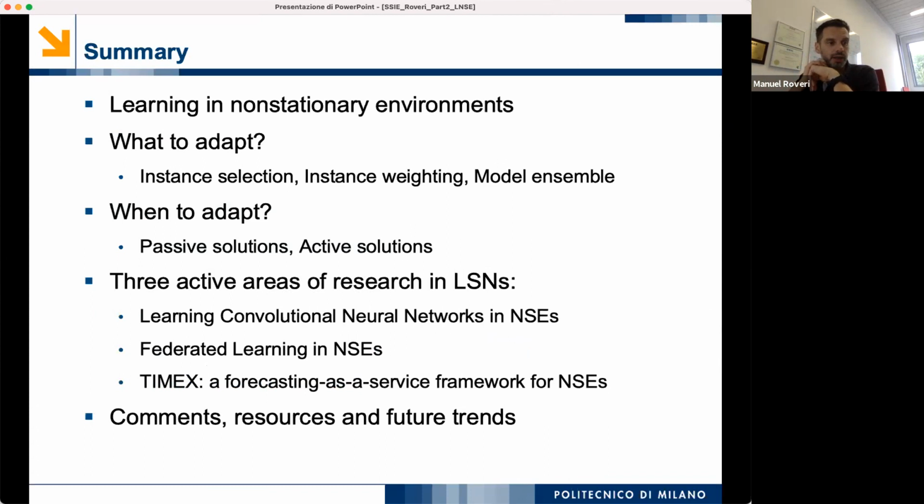Now we are going to see why it is relevant to explicitly deal with these non-stationary behavioral systems, and that's the reason why we are talking about learning in non-stationary environments. We will address it from two different perspectives. The first one refers to what to adapt, because in learning in non-stationary environments we have a form of adaptation, meaning that we have to adapt our classification system, regression system, broadly speaking, our machine learning systems over time. So we have to understand what to adapt and when to adapt, meaning that we have a temporal evolution and a spatial evolution about what to do when we realize that something is changing or evolving.